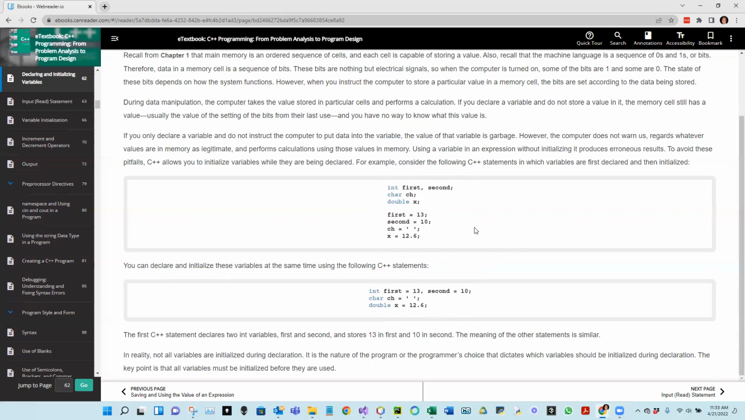Some companies have coding standards that maybe they would force you to do this. But I don't know. At this point, when you're just learning C++, it's really personal preference as to which way you want to go here. Okay.